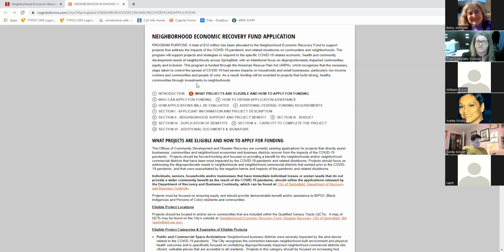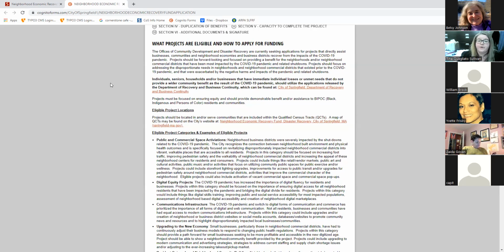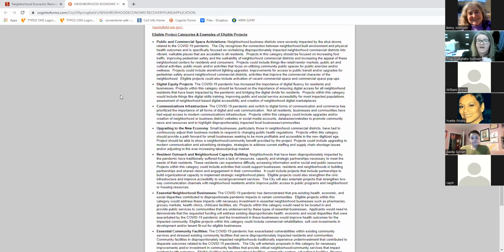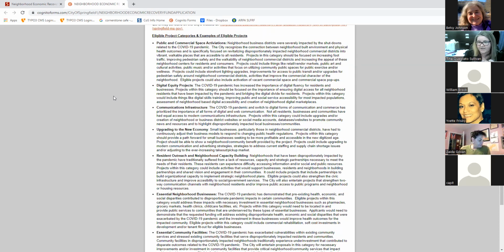So let's start with what projects are eligible and how to apply for funding. So, like I said, specifically under this fund, projects that are within the qualified census tracts or that serve the qualified census tracts. Then we have also split out various categories and examples of projects that may fall within those categories. So the first category is public and commercial space activations.